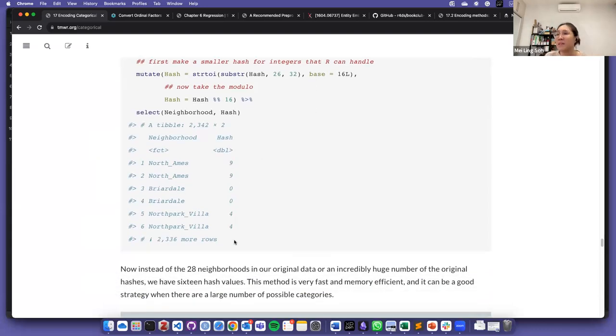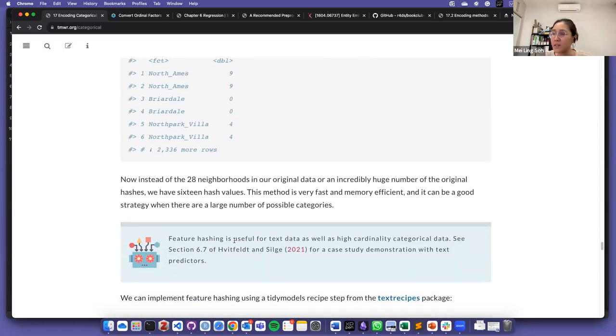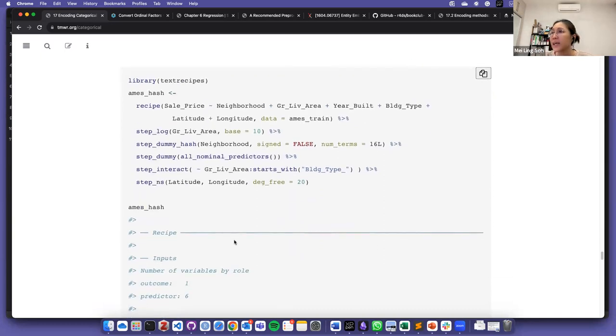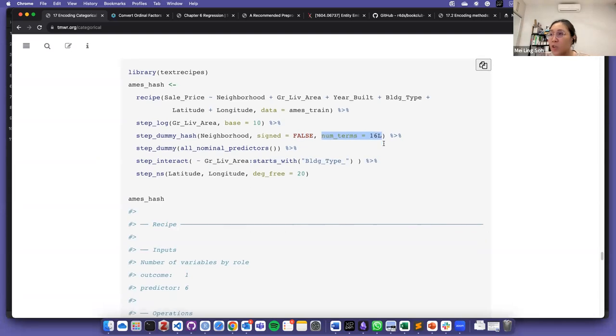The problem with this is, let's say you have over 100 neighborhoods, it's really good because you now reduce it into 16 neighborhoods because of 16 hashes. This method is very fast and memory efficient, and it can be a very good strategy because you can reduce hundreds of categoricals into tens or twenties of categorical groups. They also talk about using step_dummy_hash. It's about the same. Sign here refers to whether you want it to be positive or negative, and the number of terms is, in this example, the neighborhoods reduced to 16 groups.